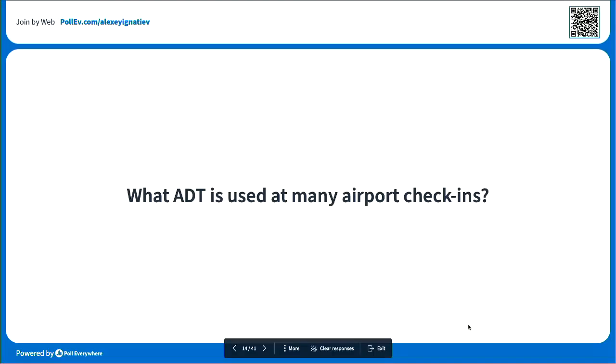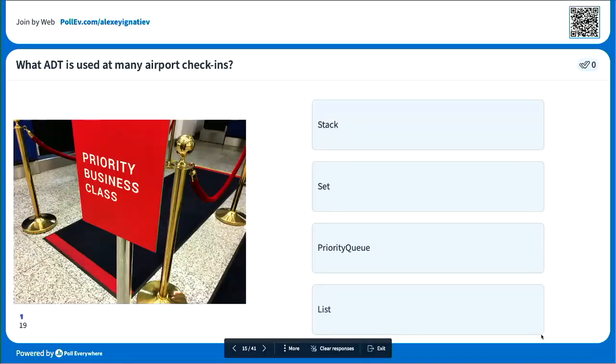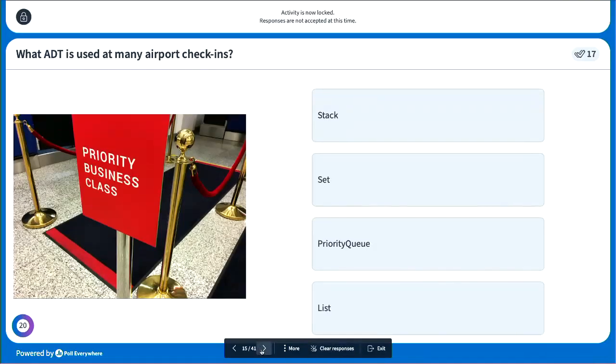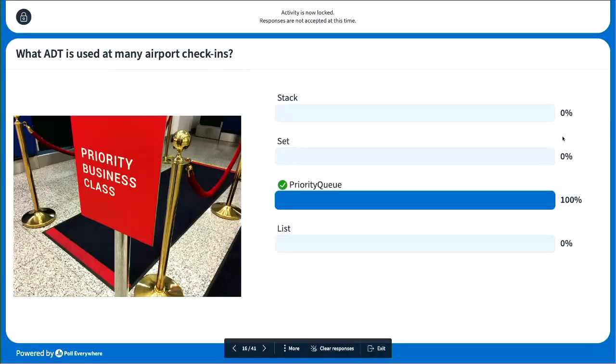What ADT is used at many airport check-ins? Stack, set, priority queue, or list? Yes, and the obvious answer is it's a priority queue, right? If you pay more money, you have higher priority.